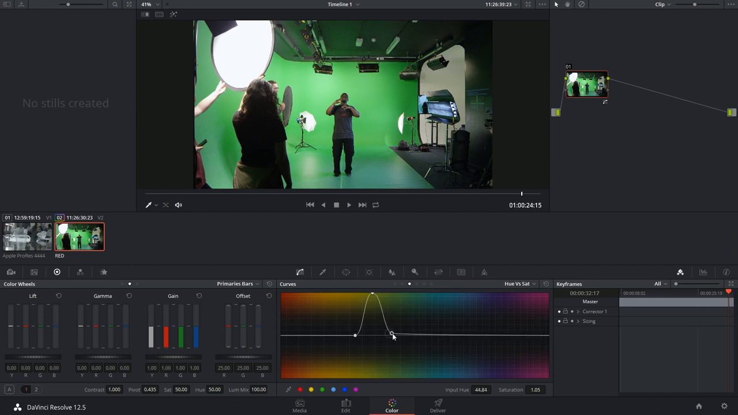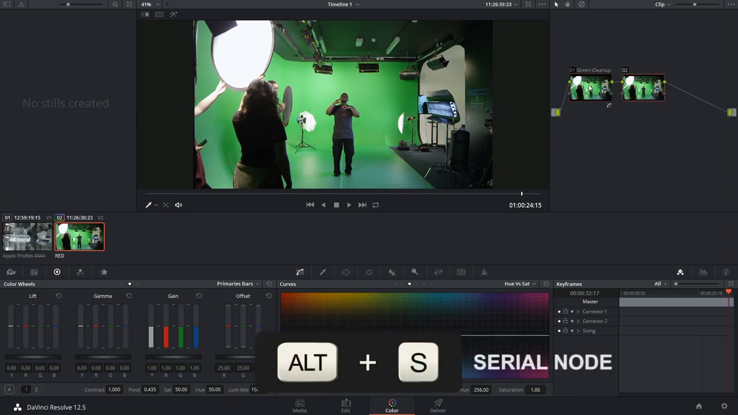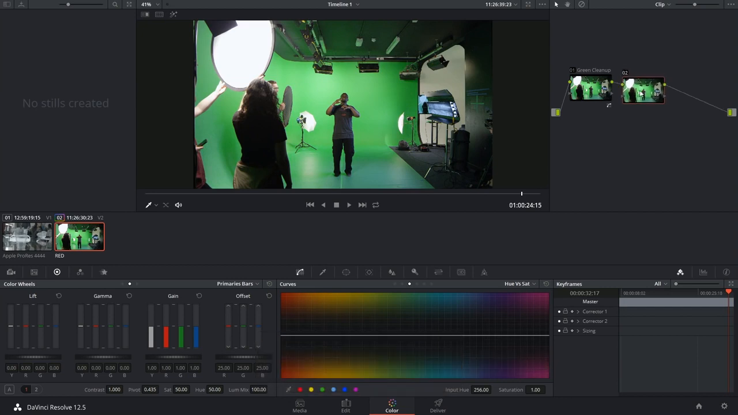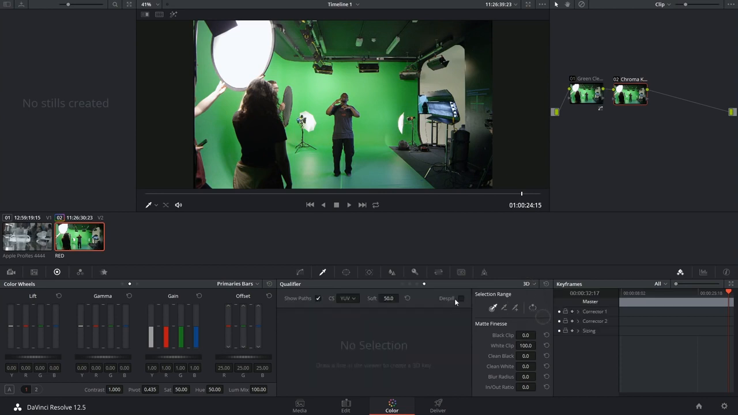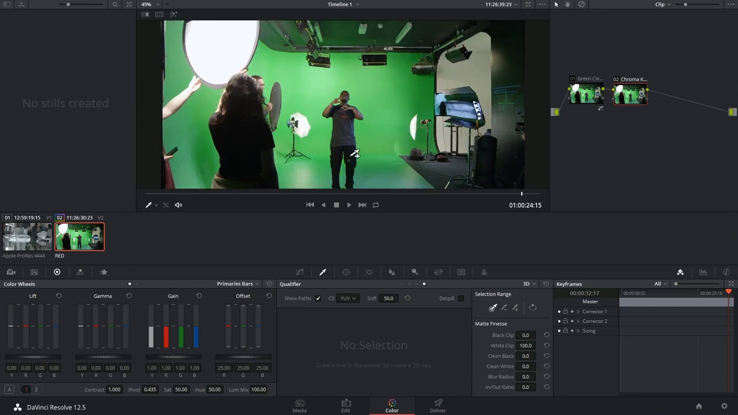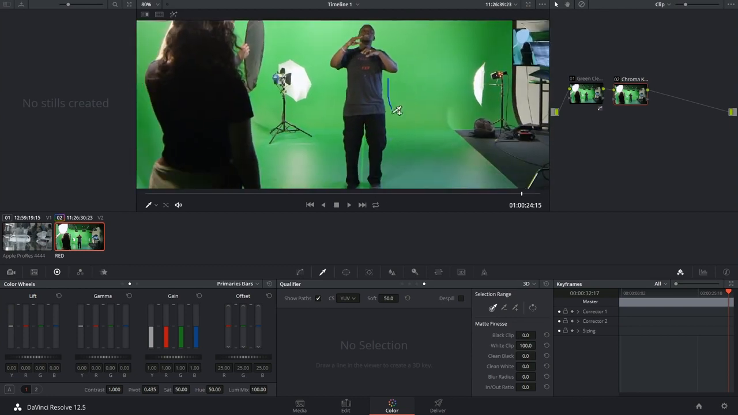I will then Alt-S to create a serial node, and this one will be dedicated to the actual extraction. So I'm going to call it chroma key and then go into my qualifier, and I'll start off with the 3D because that's the one specifically designed for chroma workflows. And I'm going to click close to our subject to select a range of the greens.